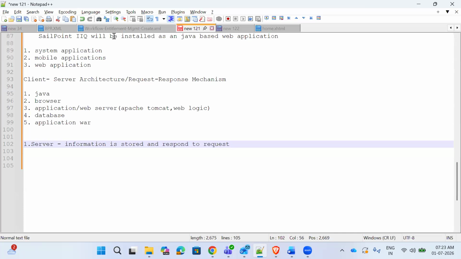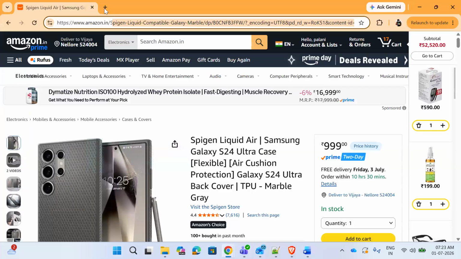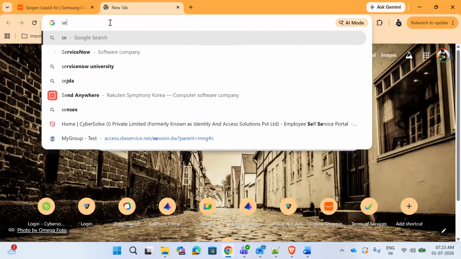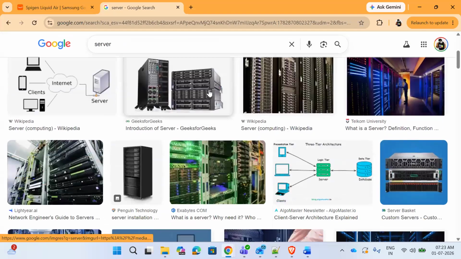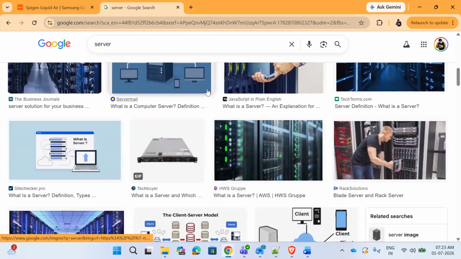Okay, so I'll do one thing. If I don't know something, what we will generally do is go and search in Google. So let me do the same thing. I'll go to Google and search server: a computer or software system designed to process requests and deliver data, and so on. If I go to images, you can see this is what I'm getting.